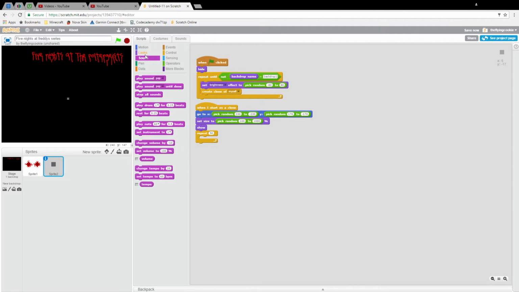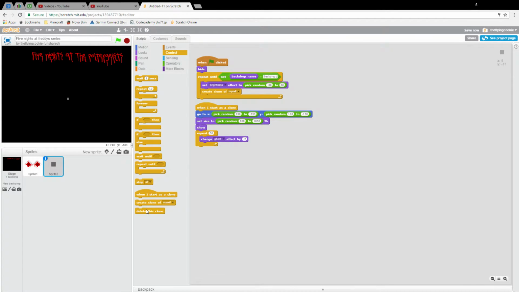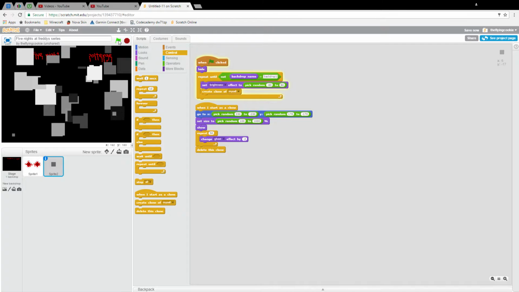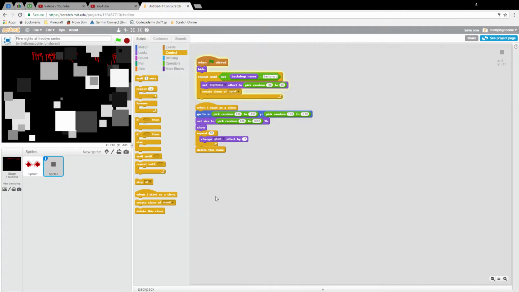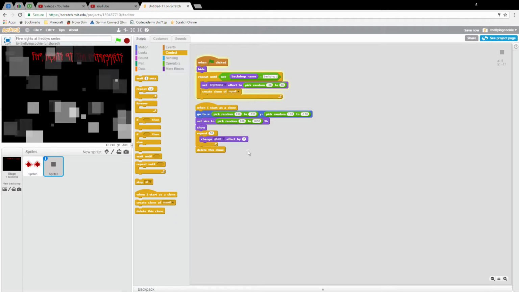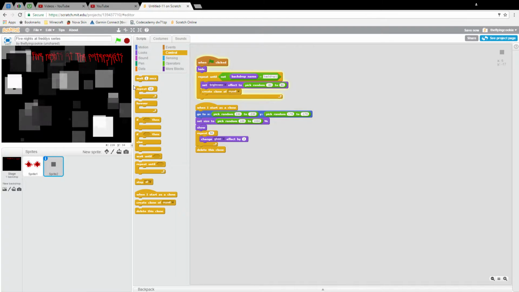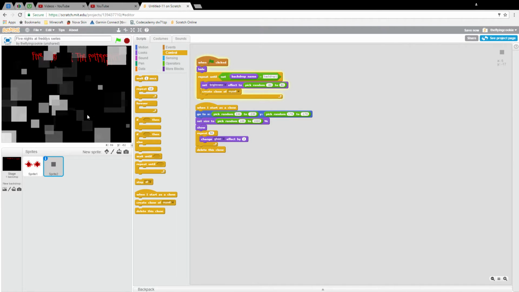Looks, change ghost effect by minus 2, and then control, delete this clone. So now what will happen is you'll see it kind of static up. Actually, not by minus 2, by 2. And you can see it statics like that.